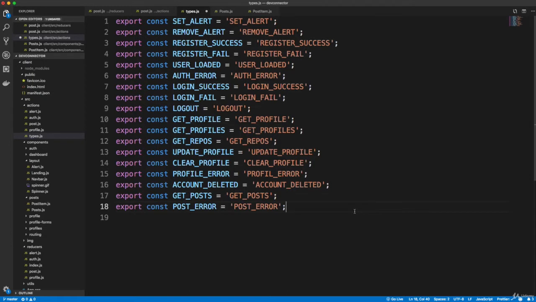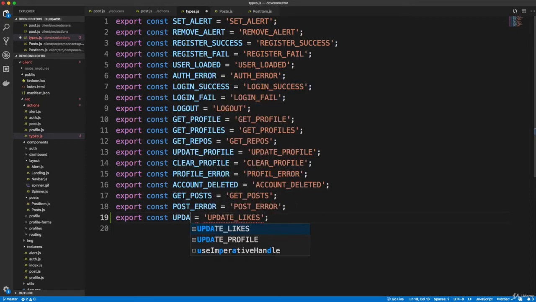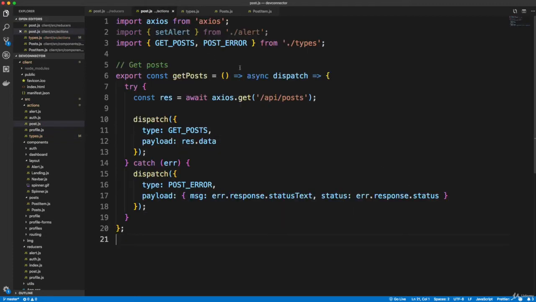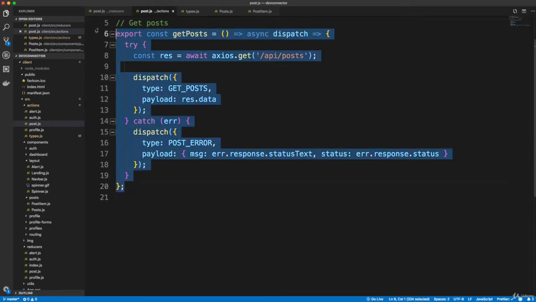So we're going to create a type here called update likes. And basically we want that to fire off whether we like or unlike a post. So we'll say update likes, and we're going to go to our actions. Okay, so our post actions, and I'll just go ahead and copy this right here.